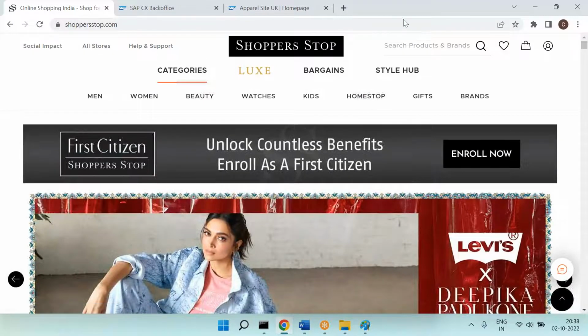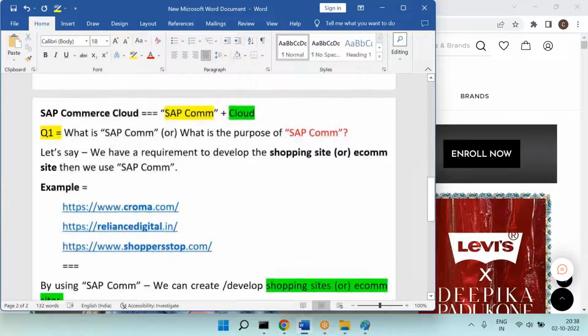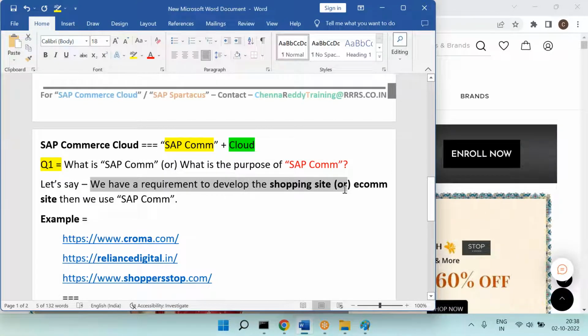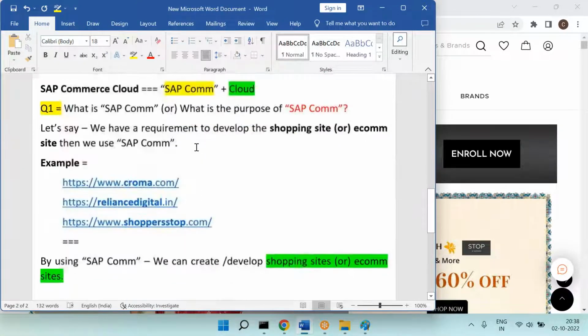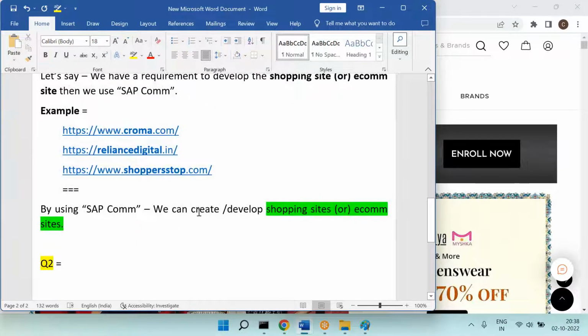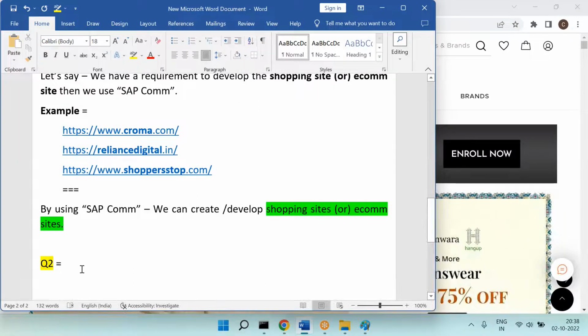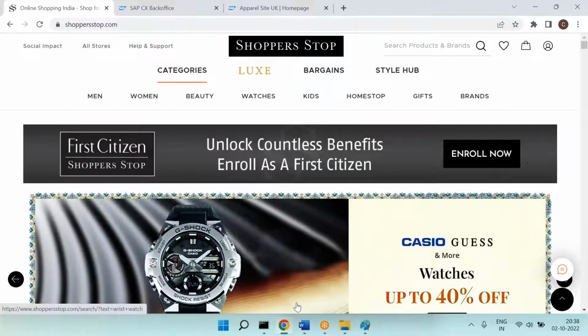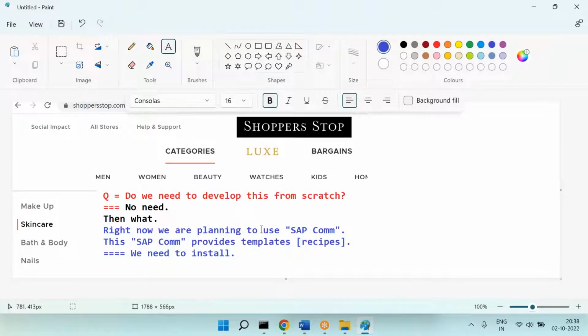What I am trying to say is, what is SAP Commerce? Let's say we have a requirement to develop a shopping site or e-commerce site, then we can use SAP Commerce. That means by using SAP Commerce, we can create this kind of sites. Now the question is, do we need to develop these sites from scratch? The answer is no need. Then what? Right now we are planning to use SAP Commerce. This SAP Commerce provides templates. We call them recipes. We need to install it.